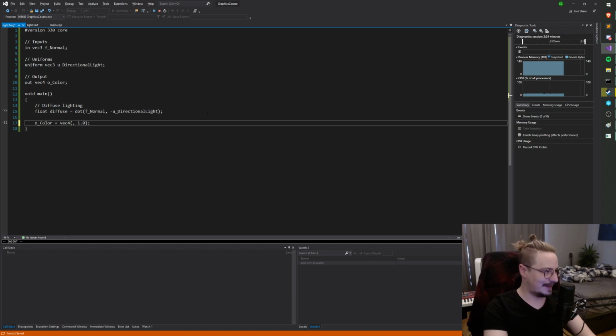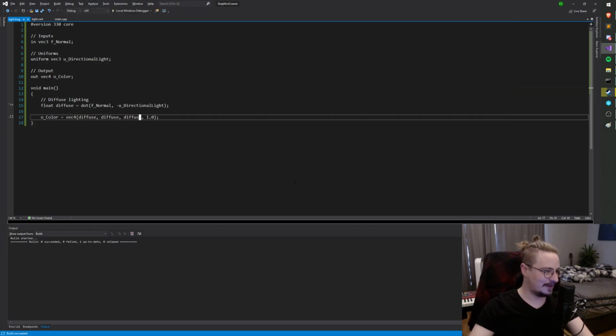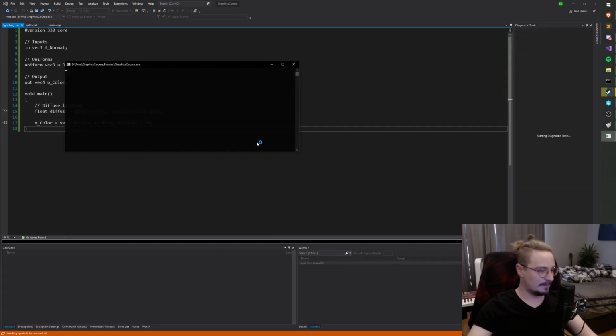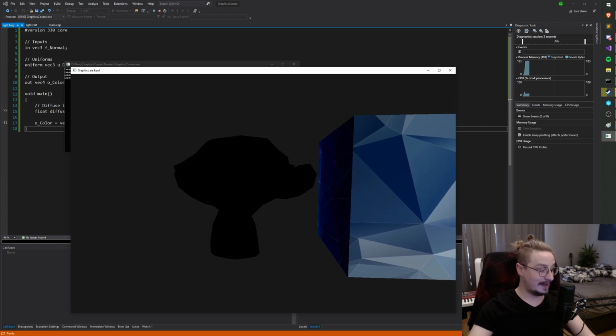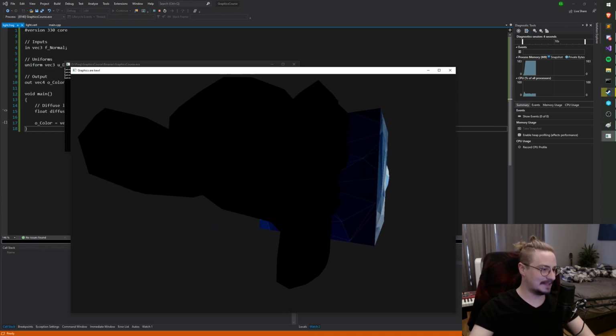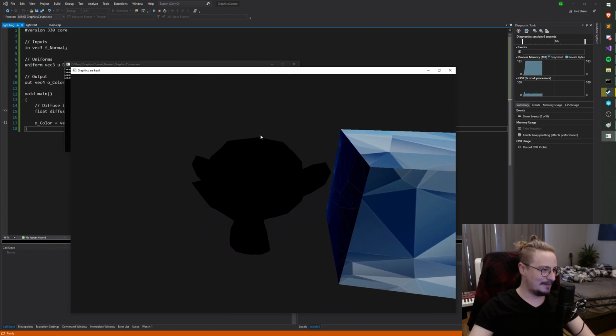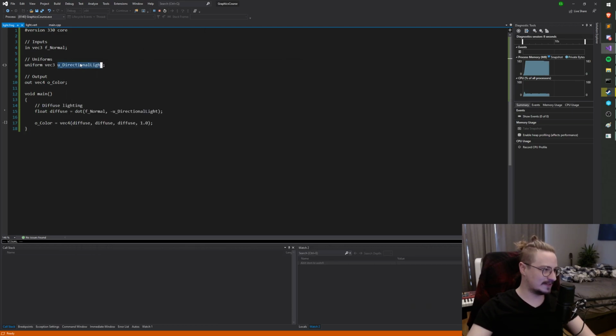So let's just set that as RGB for now. We're just gonna set the red, green, and blue to be the diffuse value. So let's see what happens. It's black, so that's not what we sort of expected. But of course, we haven't set the U directional light to anything yet. So we're gonna have to make sure to do that.